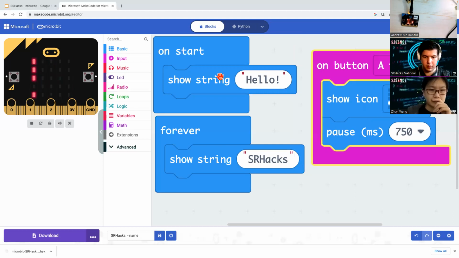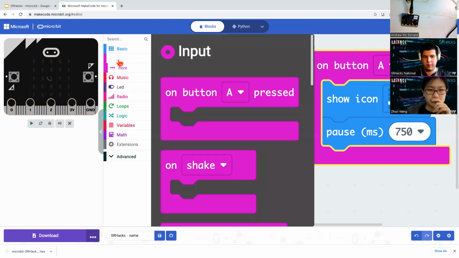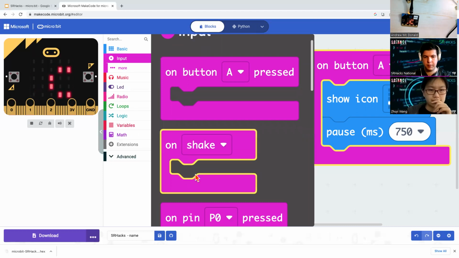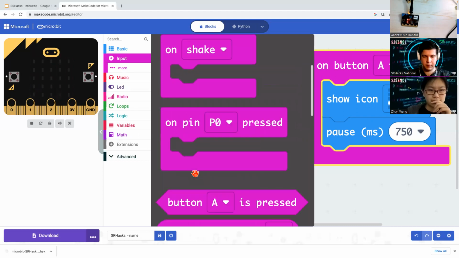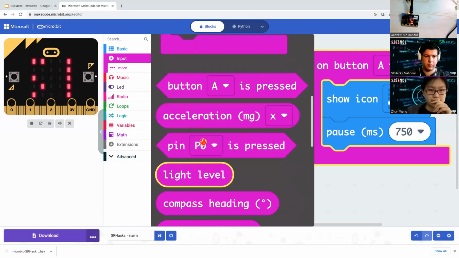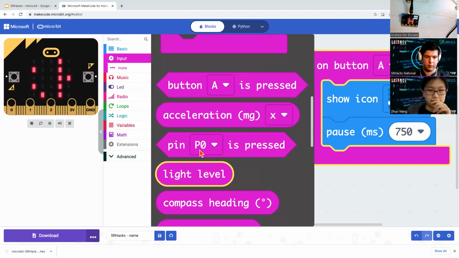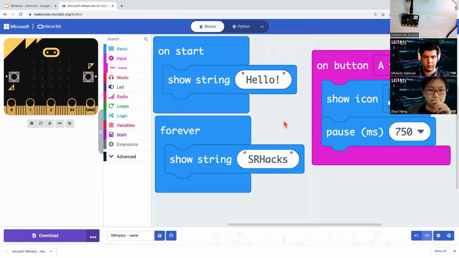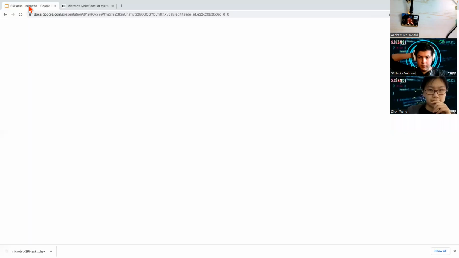So those are some basic things just to get started with. You can push buttons, you can do stuff. Another thing in terms of input, we can detect if it's been shaken, if we are tilting it, those sort of things. The light level, we can explore with those. So what I was going to do is talk a little bit about the engineering design process, and then we'll come back to doing a little bit more of that.